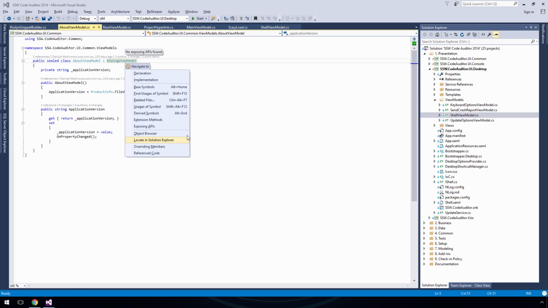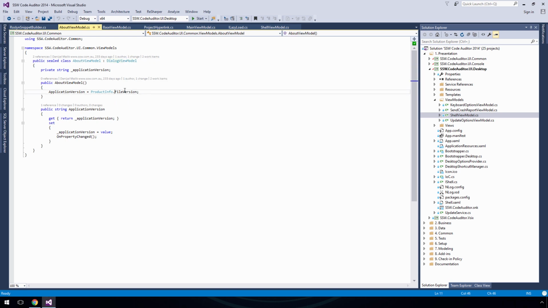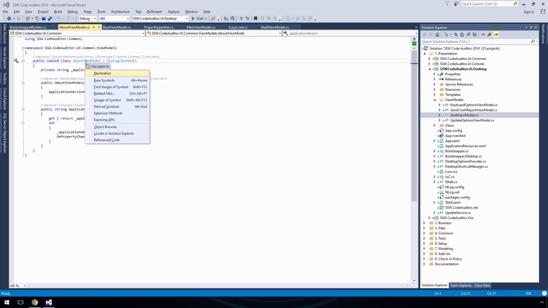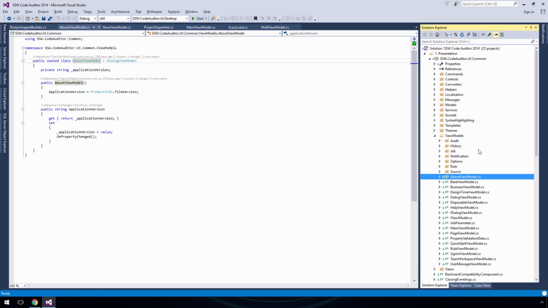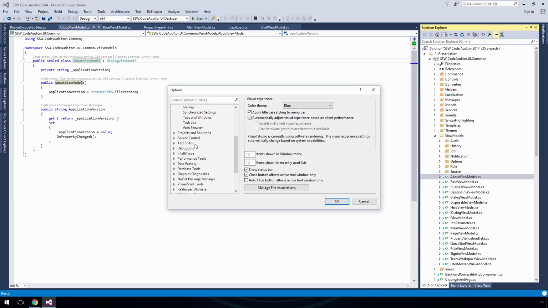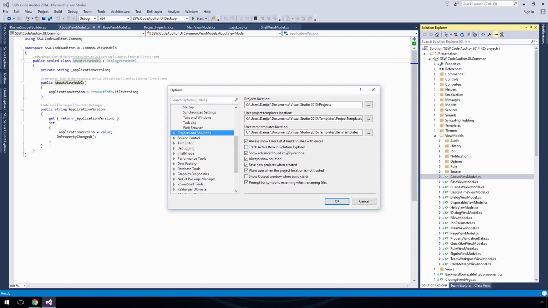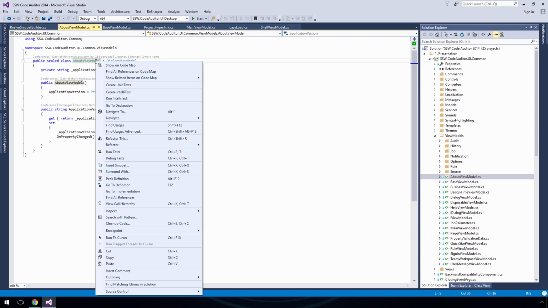Another cool thing is that you can find this type in an object browser. You can find it in a solution explorer. So if you don't know, like right now I'm located in shell view model, but my active file is about view model, and I want to just find, okay, where exactly I am now. So I want to go here and say locate in solution explorer, and it's going to expand this and it's going to go to about view model. So this is pretty cool if you have this functionality in Visual Studio turned off. Visual Studio will provide you this. If you go track active item in Solution Explorer, it's going to do the same. But if you have this feature turned off, it's pretty cool to use this one from ReSharper.